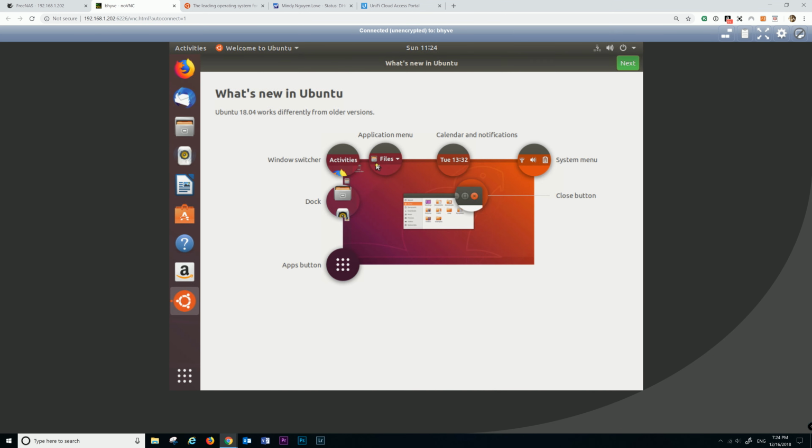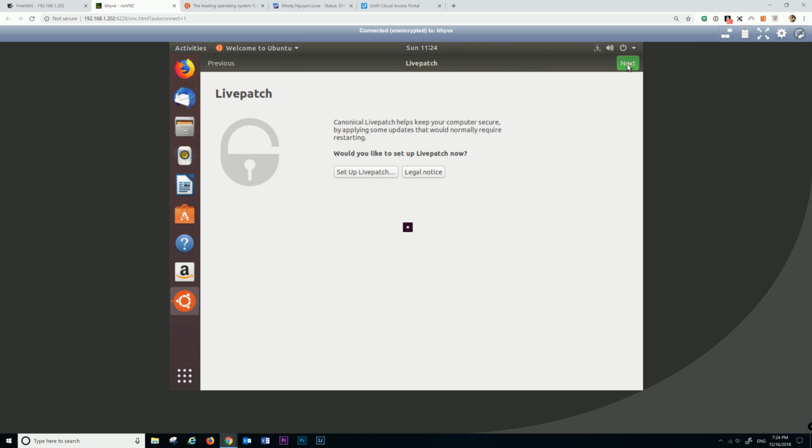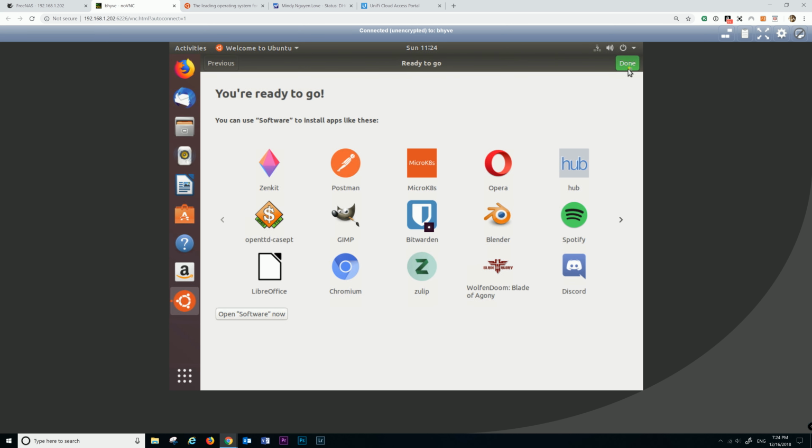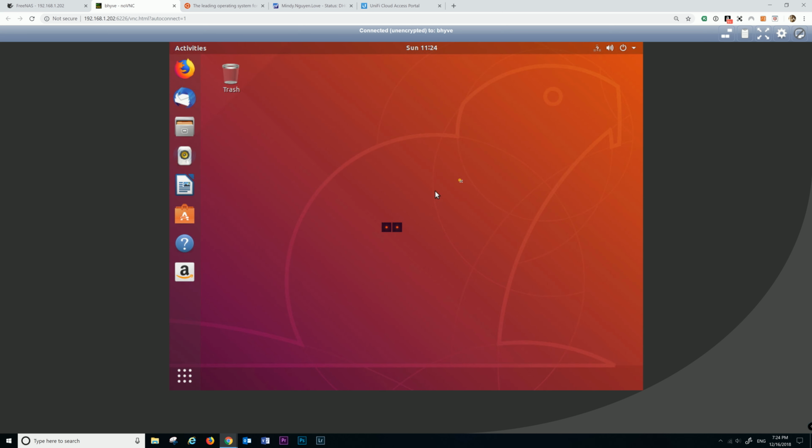And there you have it, guys. Since I did not select the option to require the password when it logs in, when it boots up, it automatically logs into the operating system.